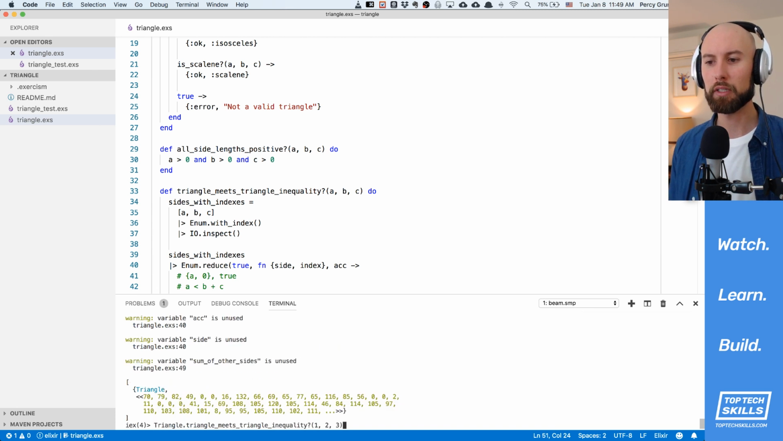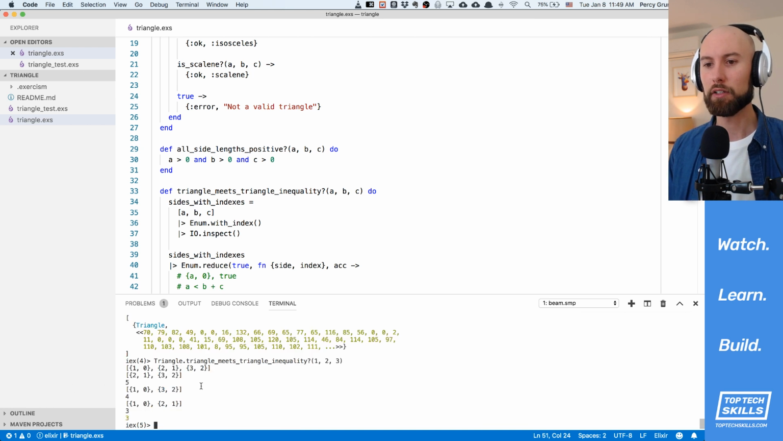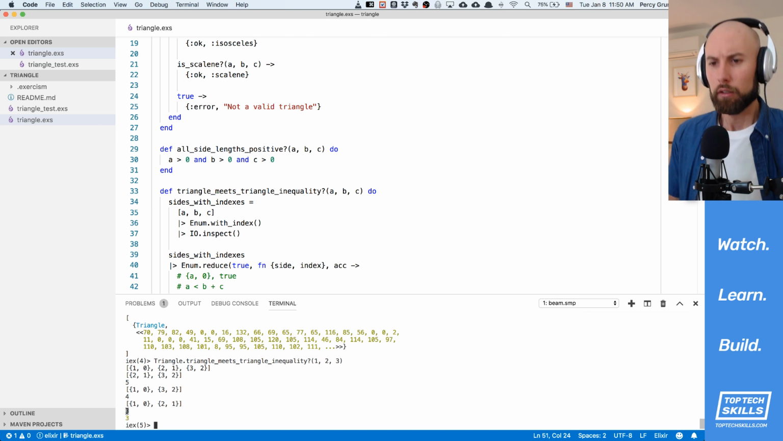So reload that. Let's run that triangle inequality function again. And you can see here that for our first iteration, we've got 1 and 0 as the item in question. We have side of 2 and the side of 3 being added together to equal 5, right? Which is greater than 1. The next one we have is the side of 2 in question. And we have 1 and 3, which is 4. And then the final one is that we have 1 and 2, and that adds up to 3.